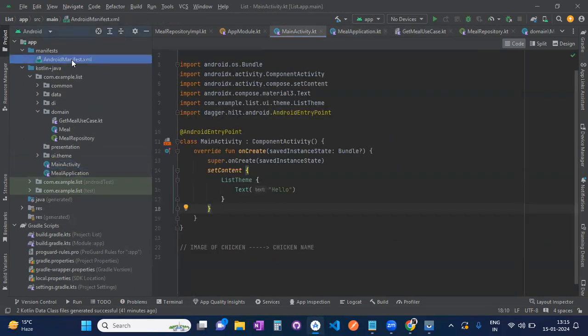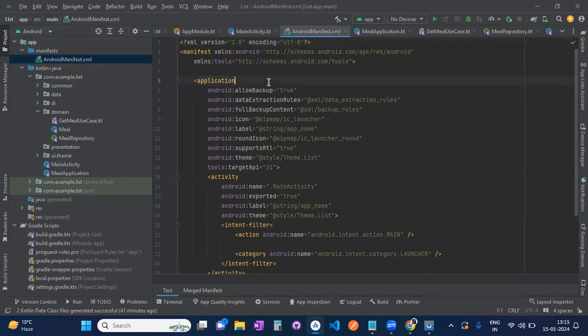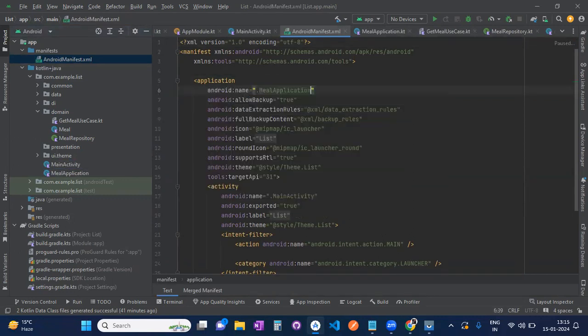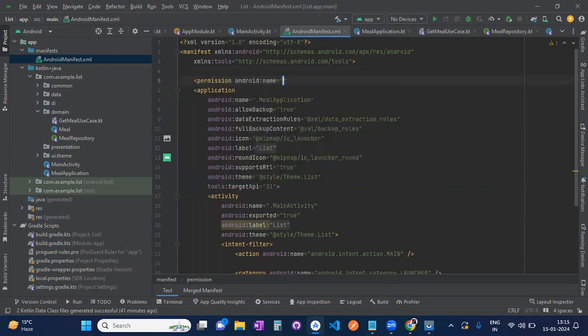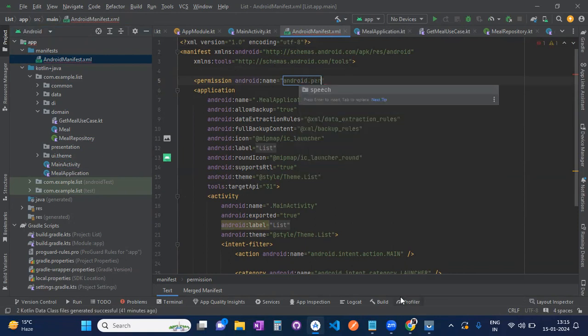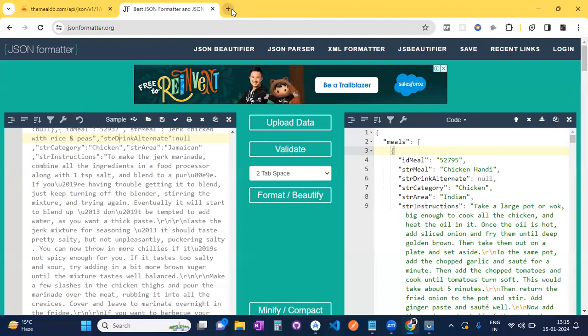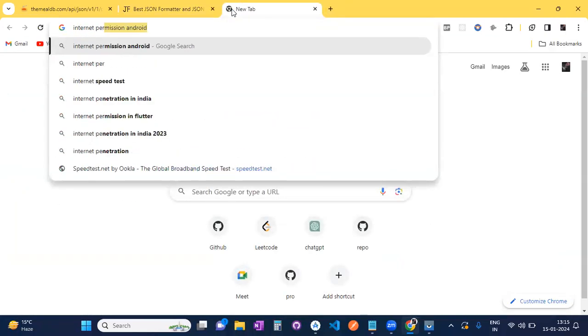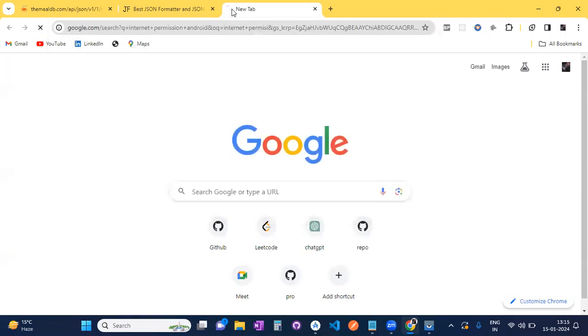Coming to the manifest file, the last step of integrating Dagger Hilt, just provide this meal application in name dot meal application. And also the internet permission. Android dot permissions. Okay, just Google search internet permission Android.